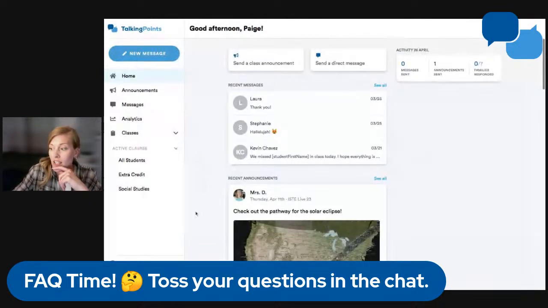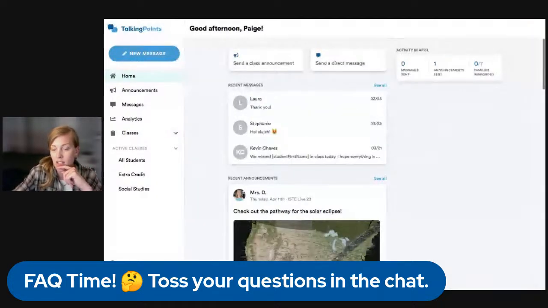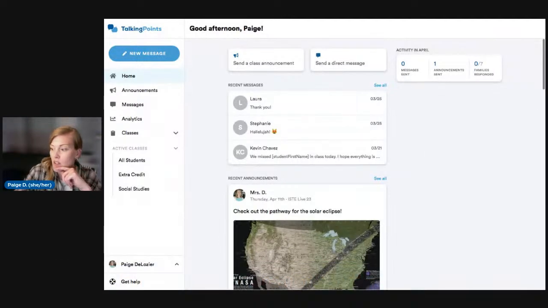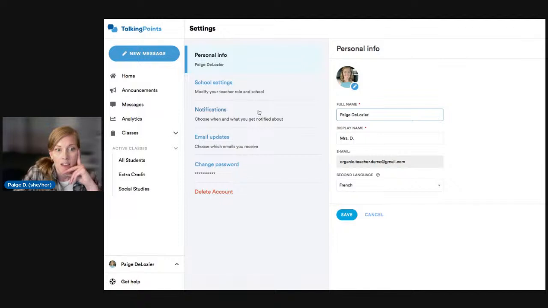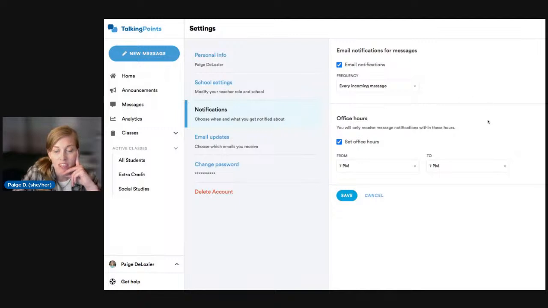So if you are in your account, you go to the bottom left corner. Let me turn off these symbols and banners so you can see everything. So here in the bottom left corner is my name. I'll click on my name and go to settings. For my office hours, I'm going to click notifications. And there I've got settings for email notifications as well as office hours.